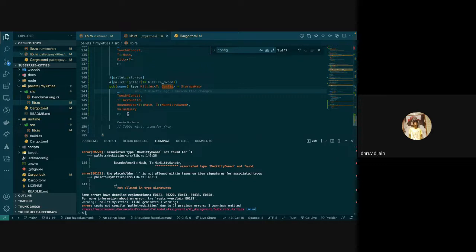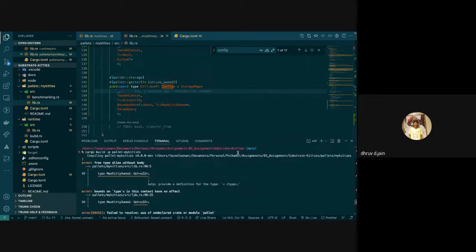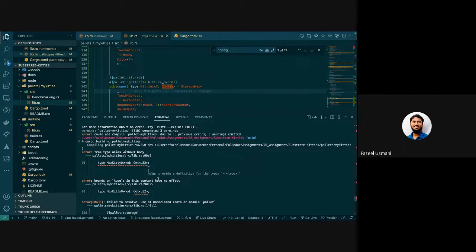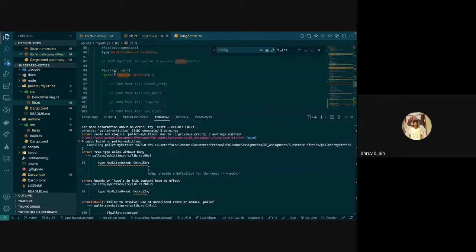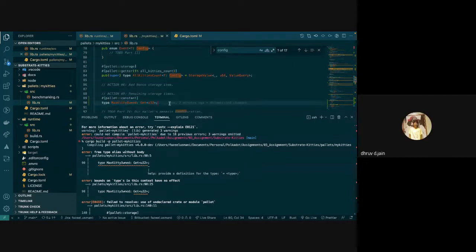Okay, we'll start with the first error. Go up. Free type alias without body. Where is it? Type max, do you want it? Here. This will not be here. Copy, remove it. Add this in this thing, your runtime config.